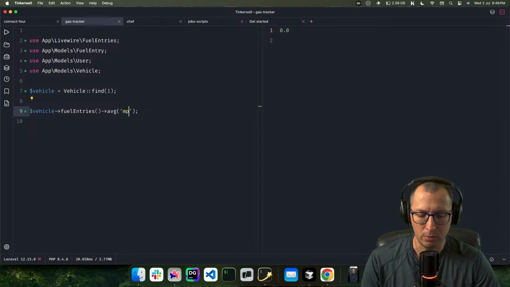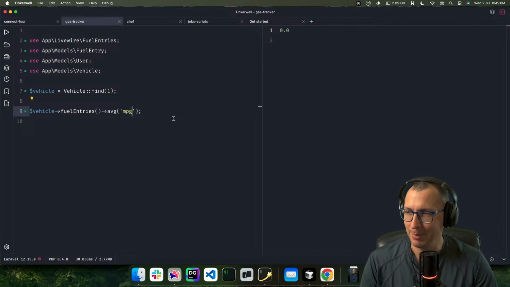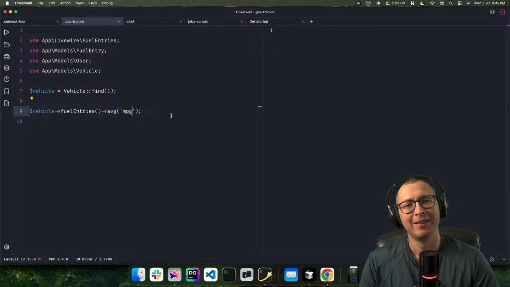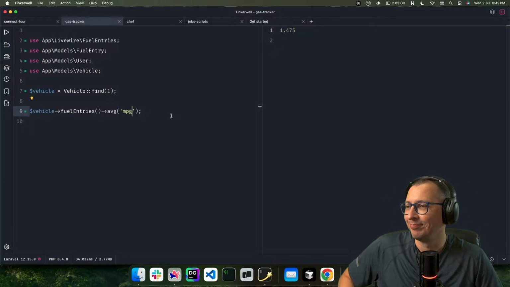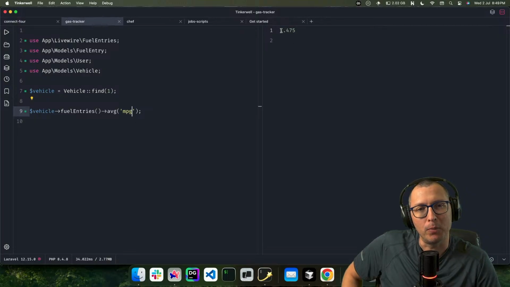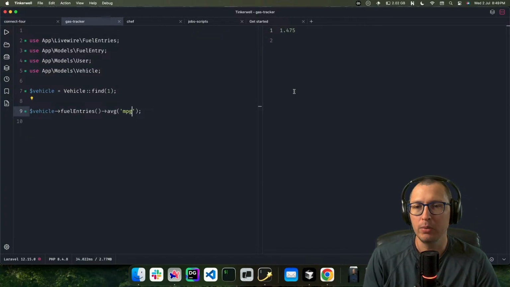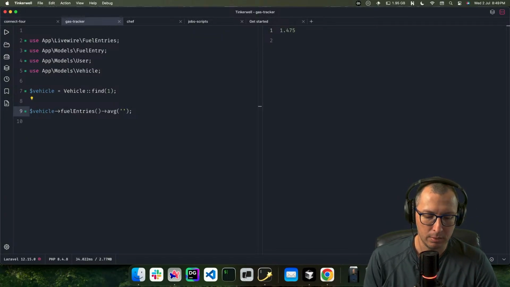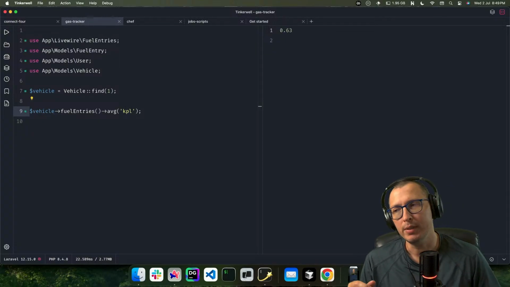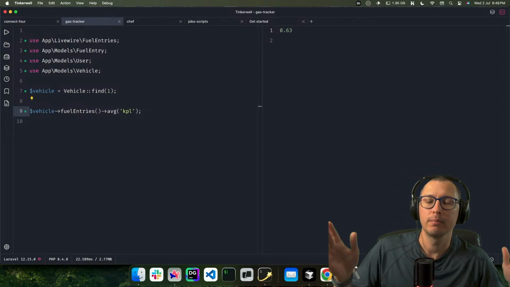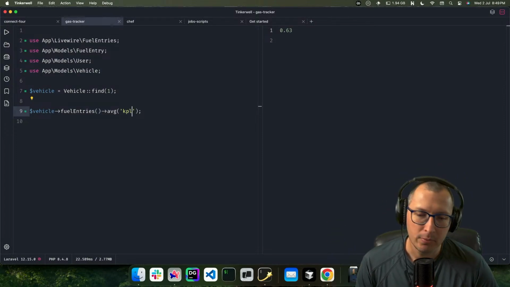Because this is not the column, it's miles per gallon, you absolute idiot. There you go. Okay, so yeah, 1.475, which rounds up to 1.5. Cool. And if we do it by kilometers per liter, kpl, we get 0.63. Great. We get the number. It's just one line. Very simple.